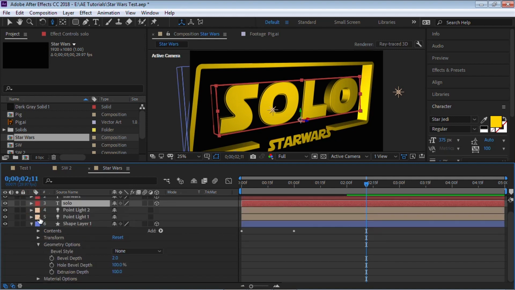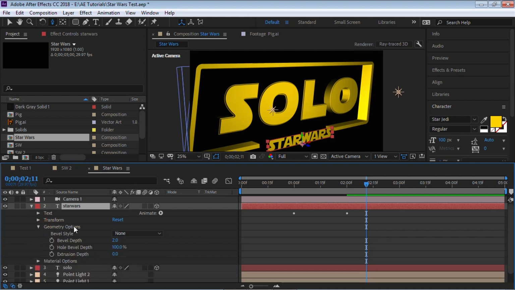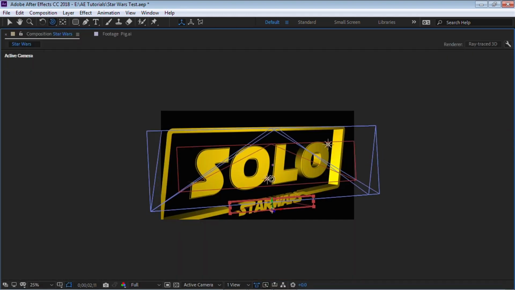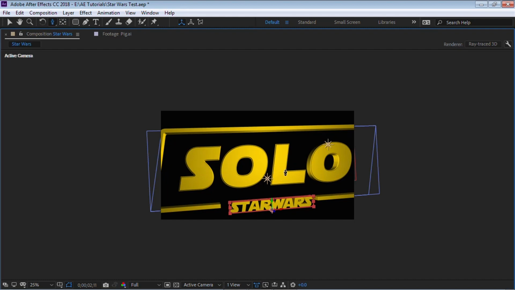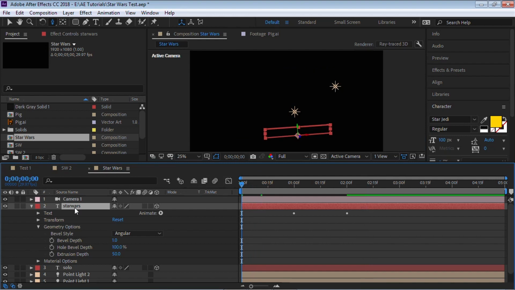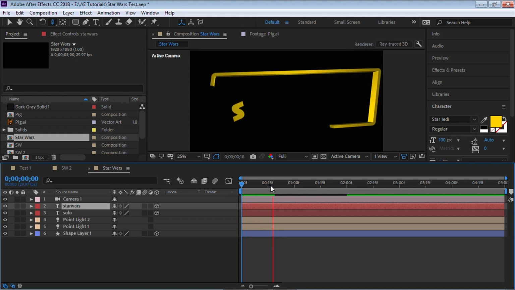And let's go to the Star Wars text. Same thing. Go to geometry options and bevel style. Let's switch it. And this time let's use angular. Let's make it about 50 pixels for the depth. And let's change the bevel depth to 1. Okay. So this is what we have. It's in 3D. And the cool thing about it is, since we animated the properties for the shape layer and we animated the properties of the text using the per character text animator, all the animation that we did holds up when we make it in 3D.